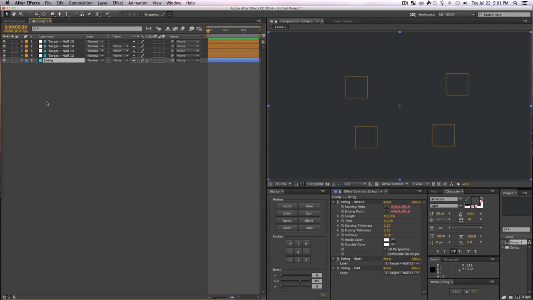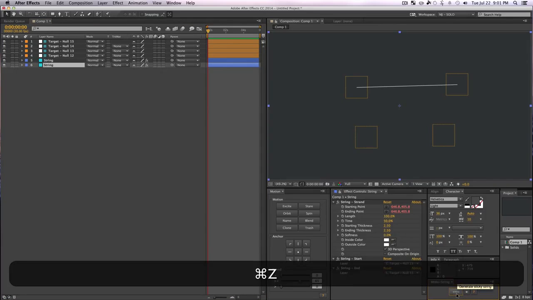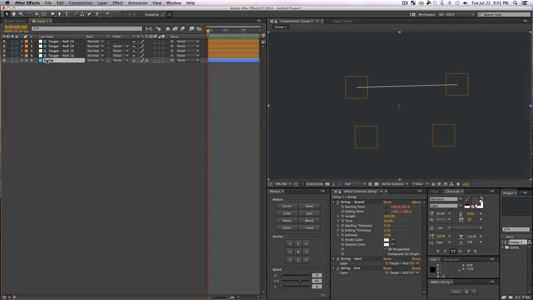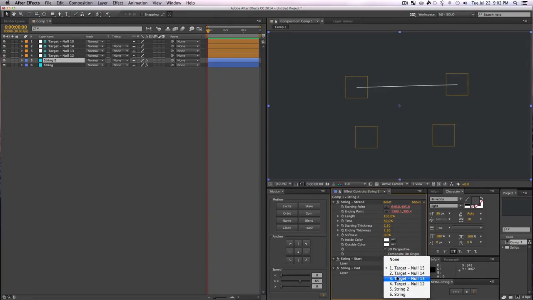So first on this string, I'm going to set my end to, let's say, target 2. So we're going to have that target 2 pop over here. You can either now go and click another string effect like that if you'd like to generate a new one, or you can also just select the layer and do Command D, and then it'll be easier to switch between these. So then I can change this 1, 2, 3, and we'll see that the line has now connected.